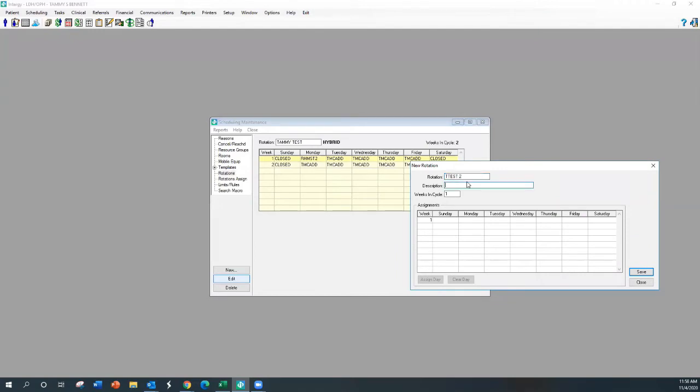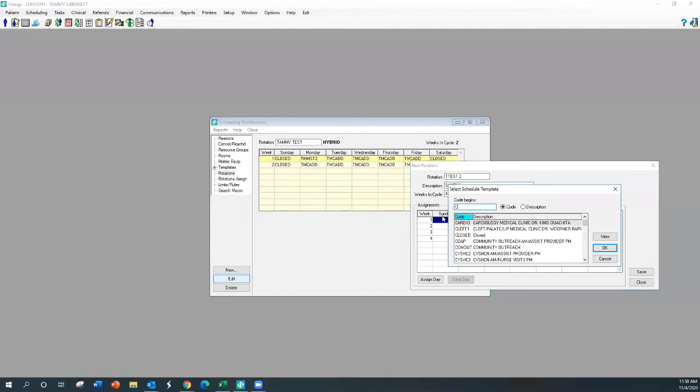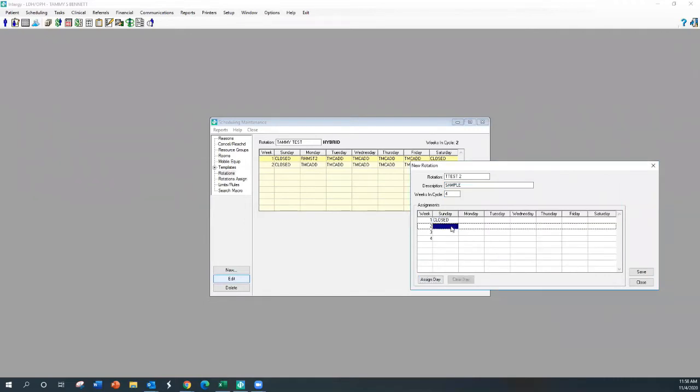This is what I want to show you, how the difference is. Sample for a 4-week schedule. So again, you're going to be closed every Saturday and Sunday.